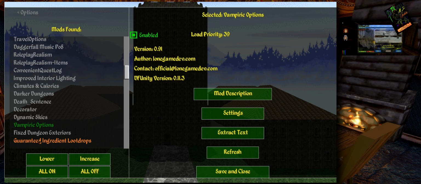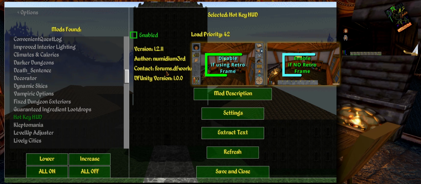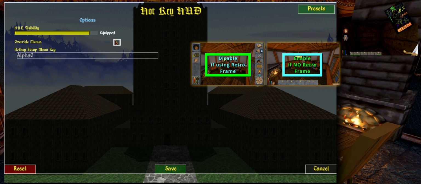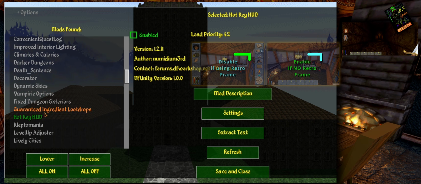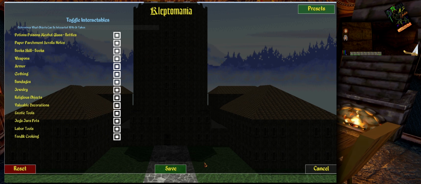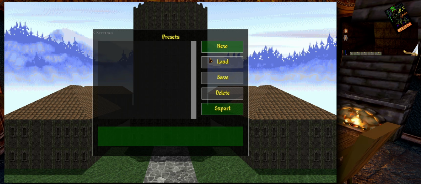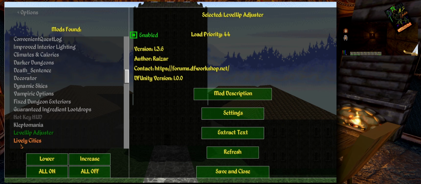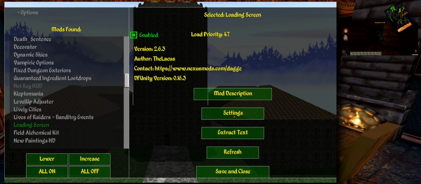If you're using the retro package, you need to decide if you want to use the retro frame or not. If using the retro frame, disable the convenient clock in HotKey HUD. If you want the retro package without the retro frame, disable the retro frame mod and enable convenient clock in HotKey HUD.